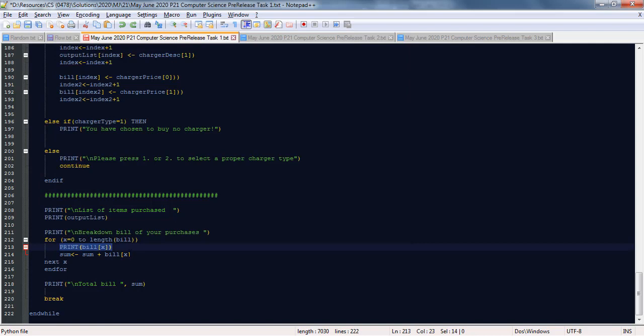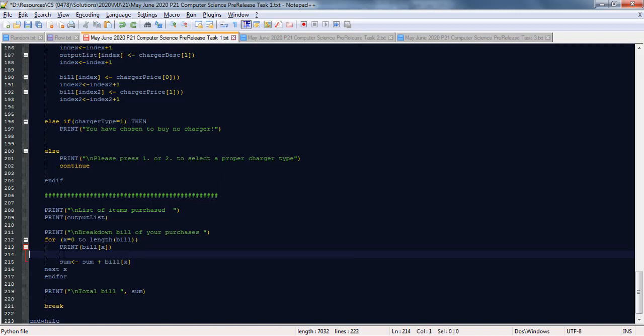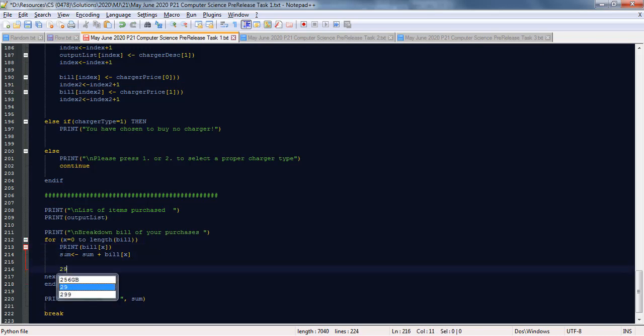And if you want to sum it, the summing is easy. You do sum is equal to sum plus bill index x. What it does, so what is that index 0? It's 29.99. It prints that and it saves 29.99 into the sum. Just let me write the value here. 29.99 is saved into the sum.